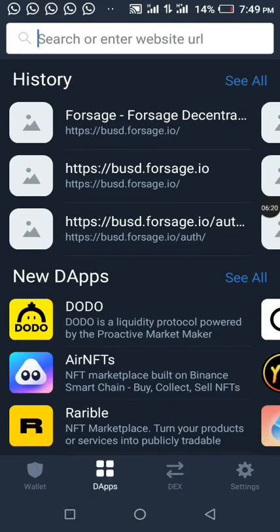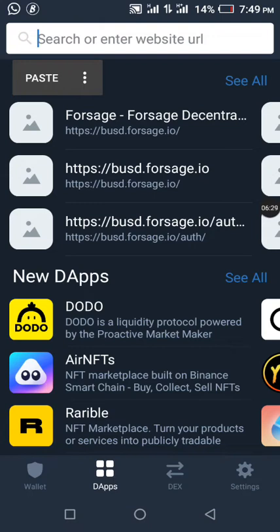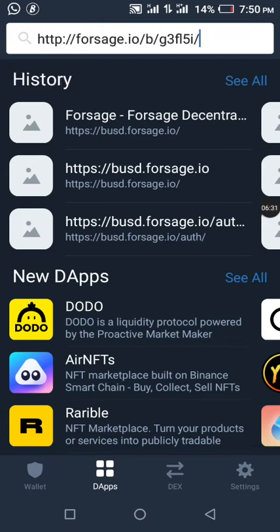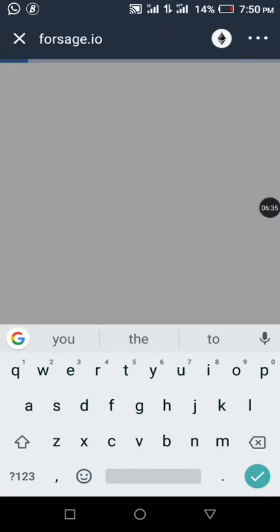There is a search bar here where you can search or enter a website URL. This is where you can actually go to swap coins on maybe Pancake and all the rest of them. So you paste the link here. You click on enter. Yes, it will load the Forsage website.